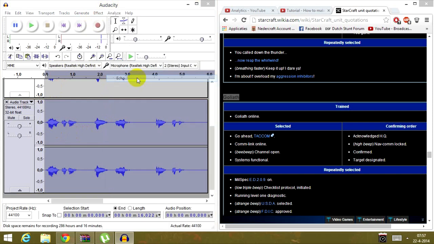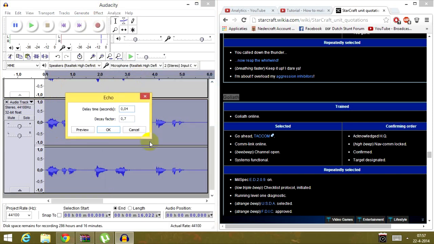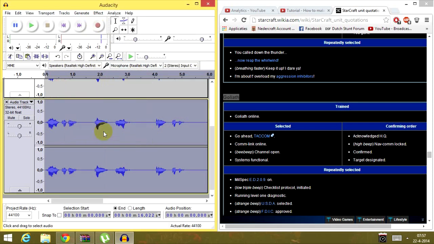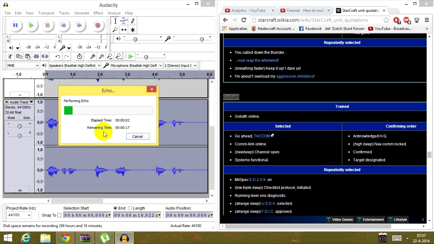Echo, set it to 0.03 or 4. And decay factor to 0.7. Let it render out for a second.